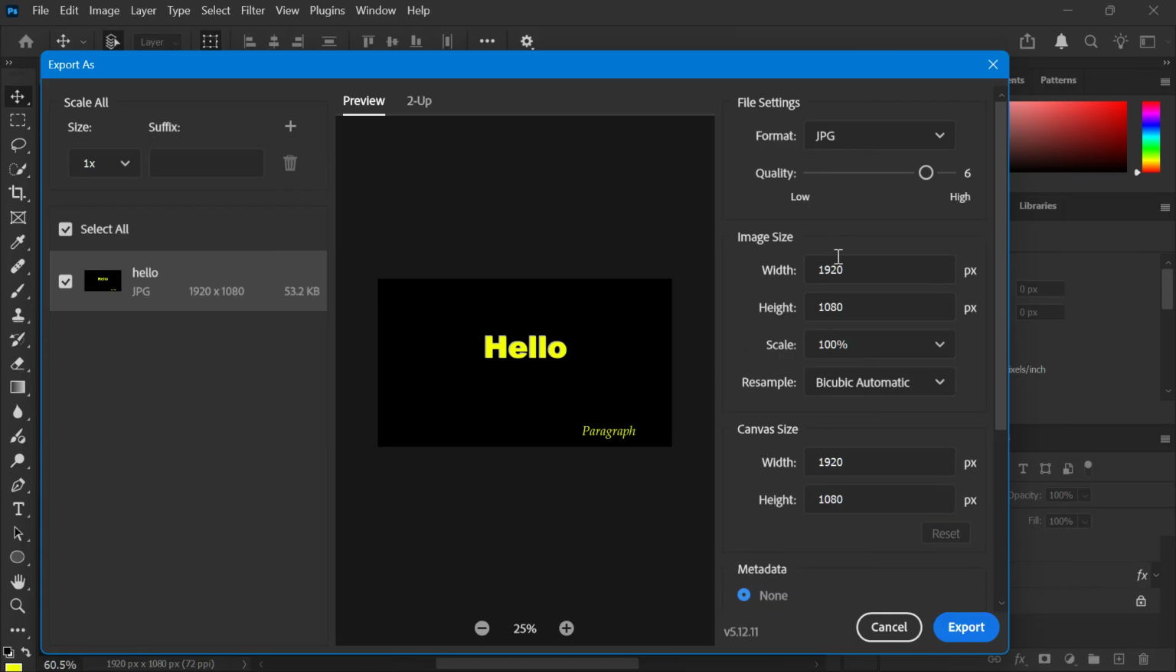Next, look at the image size section. Here you can adjust the width and height of your image. If you're uploading to a website, you often don't need a huge 4,000 pixel wide image. You can reduce the dimensions to something more appropriate, like 1920 pixels wide for full-width web images, or even smaller for social media posts. Make sure the chain link icon is enabled so the proportions stay locked. That way, when you change the width, the height adjusts automatically, and your image doesn't get stretched.